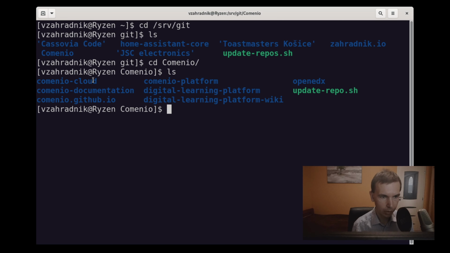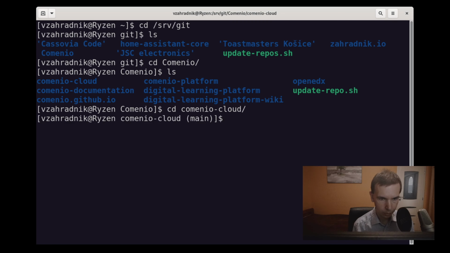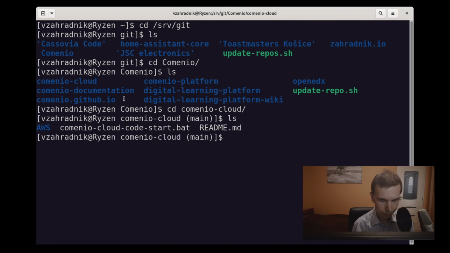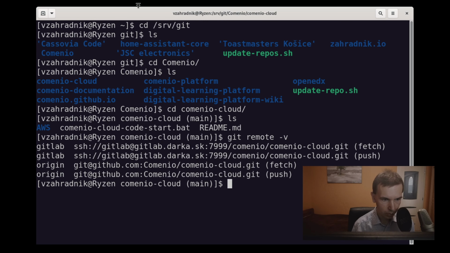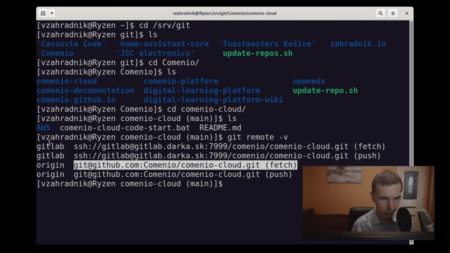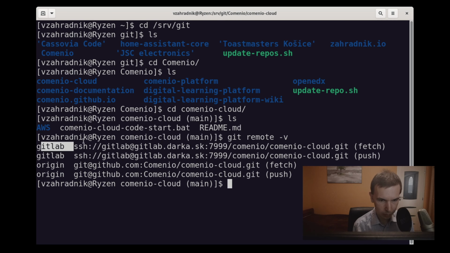So far nothing special. If we go into, let's say, Comenio Cloud, you can see it's a standard Git repository. It has some files, and what's interesting is the following. I added more remotes, so if we print them out with git remote -v, you can see that the origin points to GitHub. However, I added one mirror, which is GitLab, and I can easily do something like this.